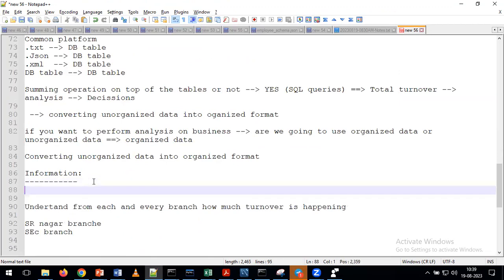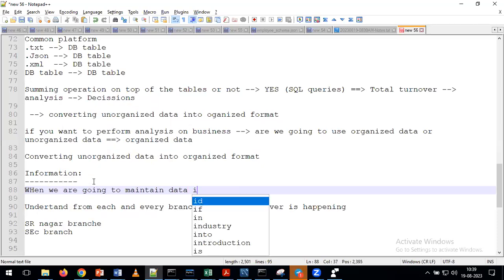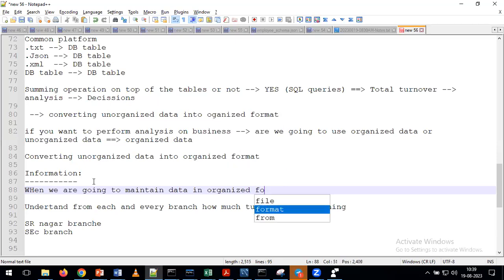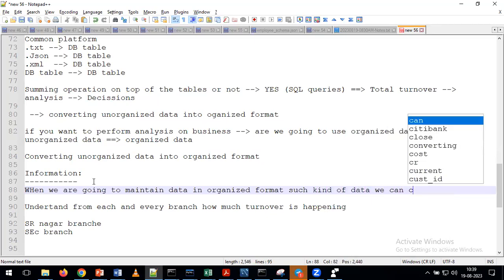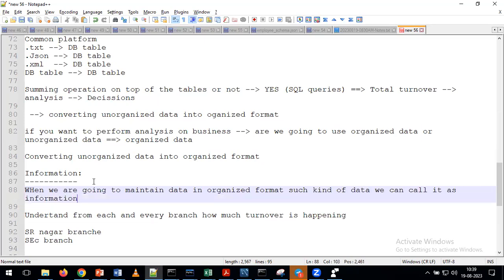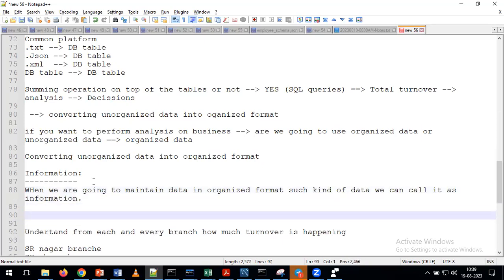Any guesses? Meaningful data is information. Yes, correct. Organized data is information. We are going to maintain data in an organized format, and by using this organized format data, if we can give any kind of business insights, such data only we can call information.